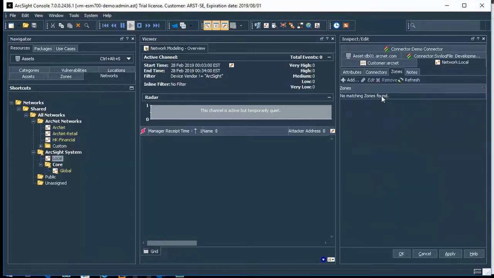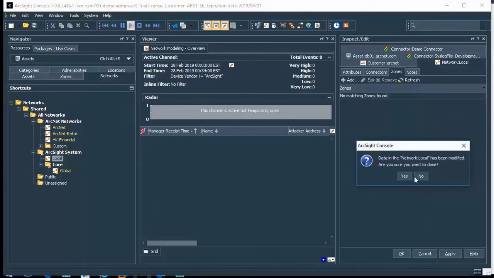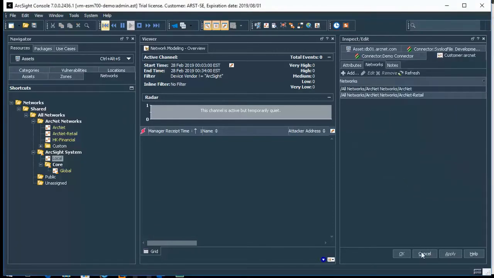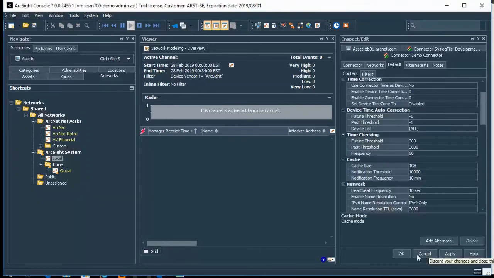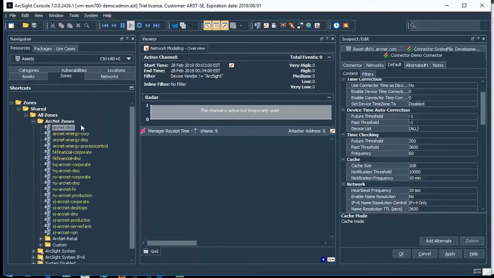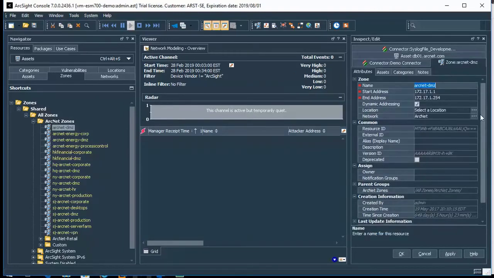Likewise, any zones that are associated could be inherited and shown here, because a zone is affiliated to your customer, to your network zone. So let's move down into the zones and look there real quick. So zones, as we mentioned, are the groupings of assets. So we'll go ahead and look at this one real quick.